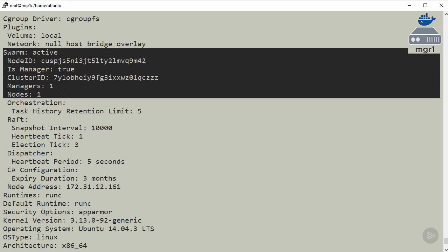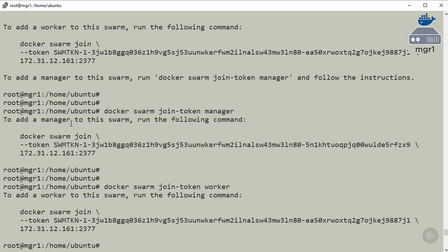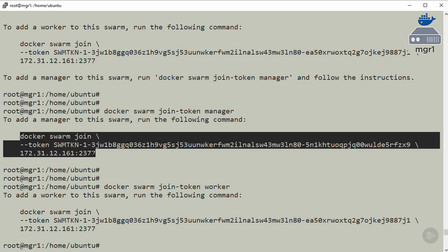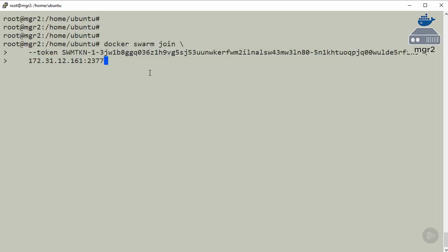But we want to join some more nodes. And we'll go with a manager first. So, yeah, this one's the manager join token, so we'll have that. And we'll swing over to manager 2. Paste in the command. And then the obsessive compulsive part of me kicks in. Like I said, I always add these two lines here. Advertise address and listen address.